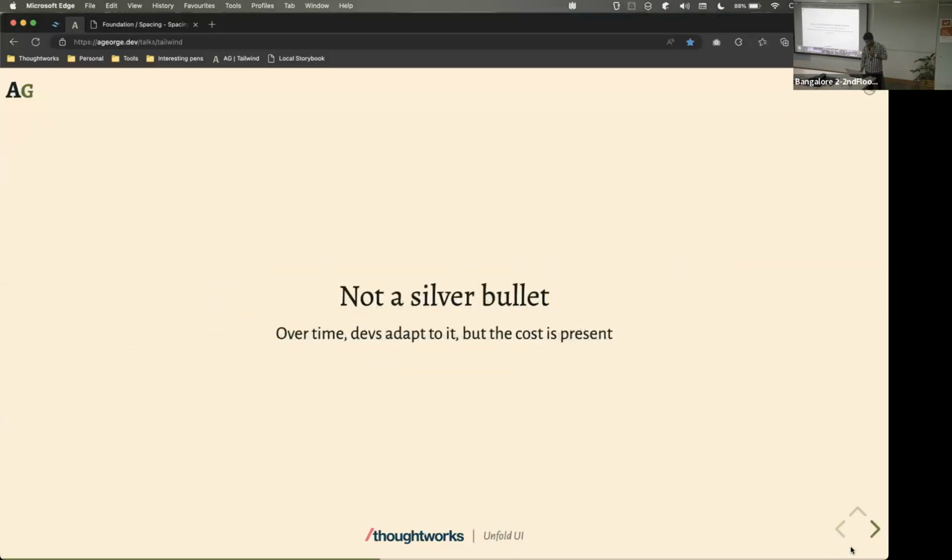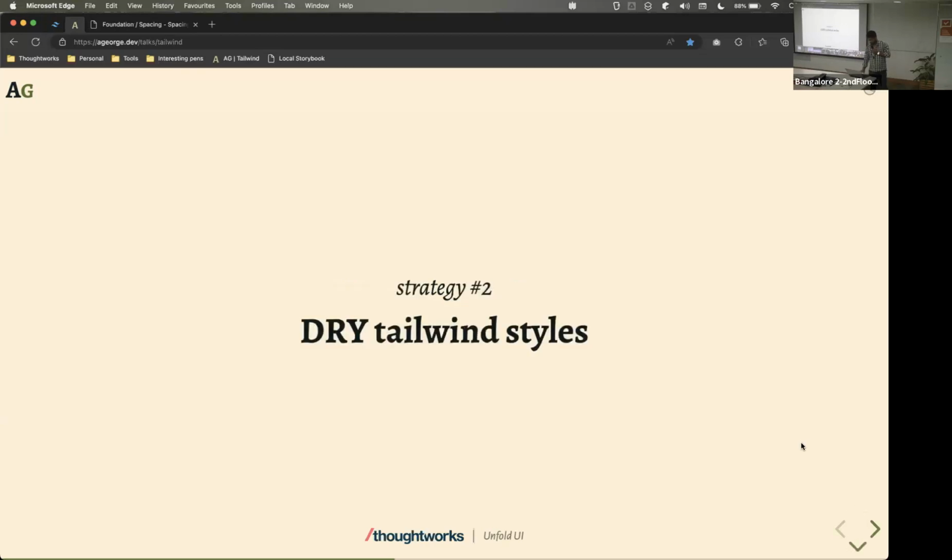Okay. Cool, but this is not a silver bullet, right? That cognitive load is still going to be there, like every other CSS framework that you use. Developers will adapt to it, they'll learn it, but you should be wary of that. At the start, it takes some time.